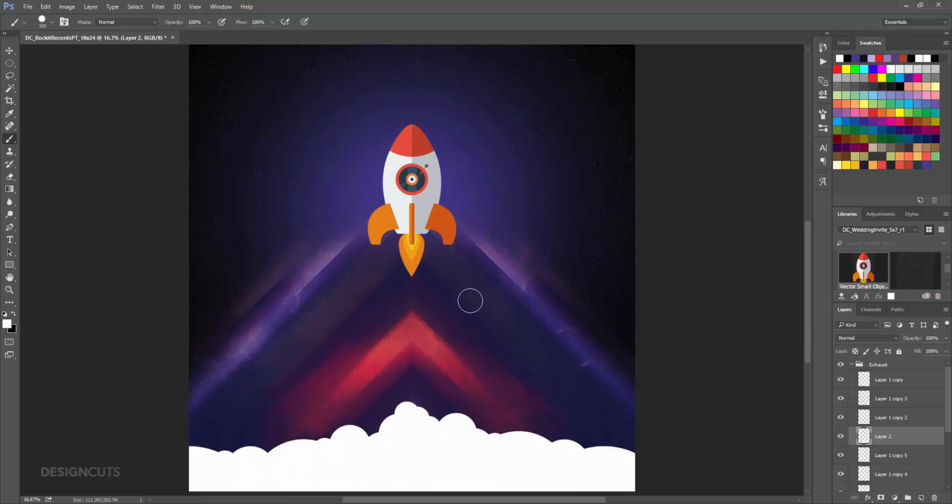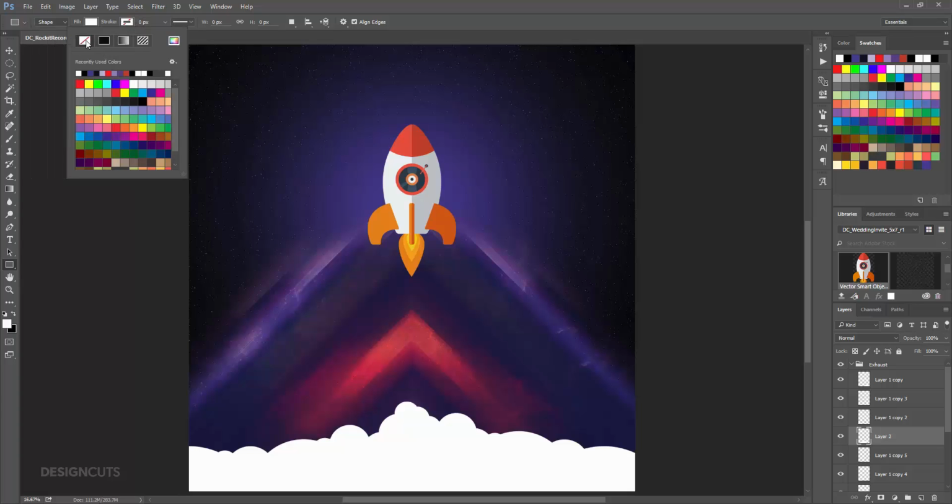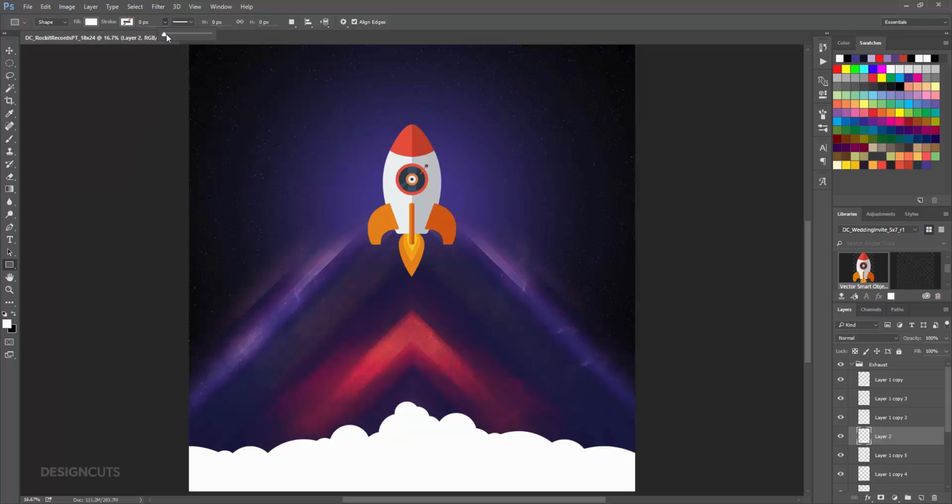Next, we'll connect our billowy exhaust to the rocket ship. Select the Rectangle tool. At the top of the artboard, select Shape, set your fill color to white, stroke to none, and stroke width to 0. Draw a rectangle that's a little narrower than the bottom of the rocket and connects the rocket to the clouds below.